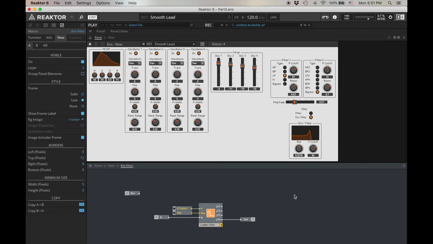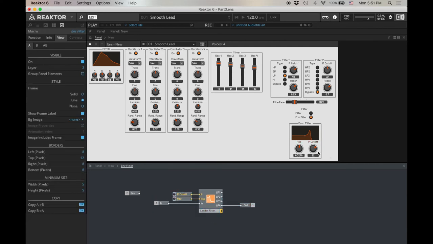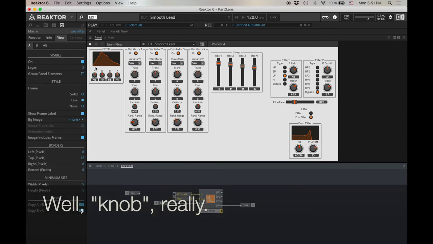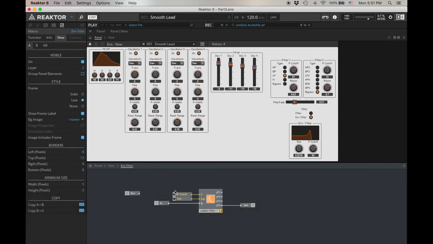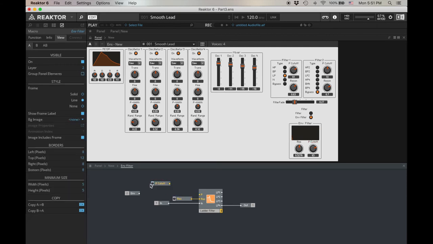Right, so that's functioning. In order to have this be an envelope filter, we don't want to be moving our cutoff manually by moving this slider. We want this cutoff to be moved by this ADSR. Let's think about how we do this. I'm not going to delete that. I'm just going to delete the wire here.